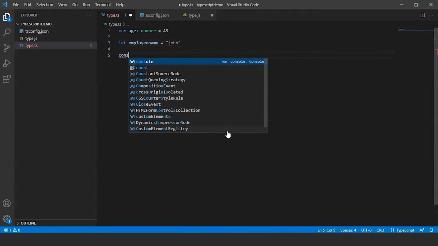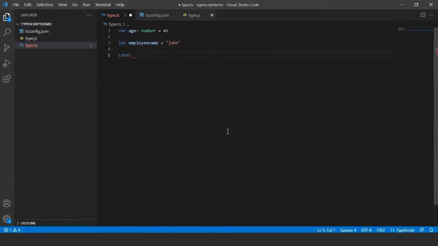Similarly, we have const. Constant variables are declared in the same way as var and let variables are. Const transforms a variable into a constant whose value cannot be changed. The same scoping constraints apply to const variables as they do to let variables. For example, we have const num is equal to 100, something like this.